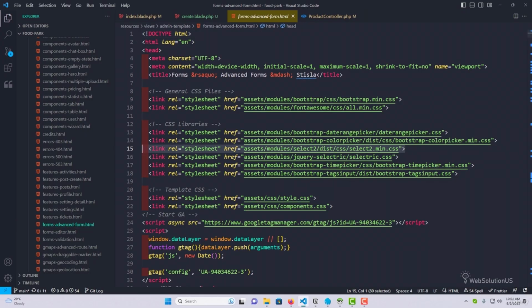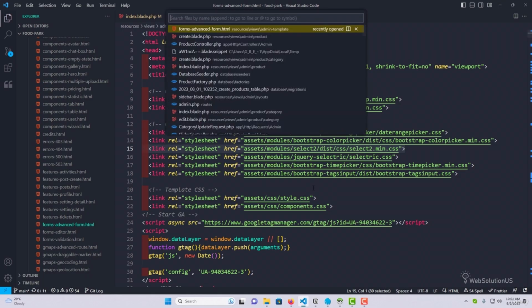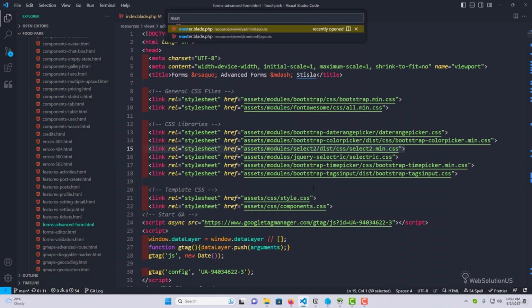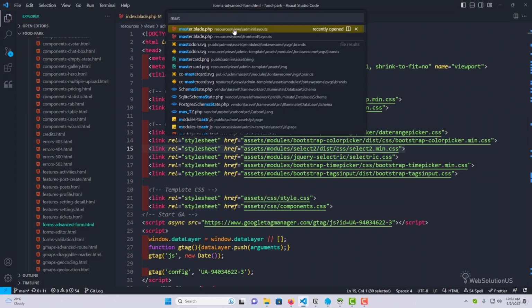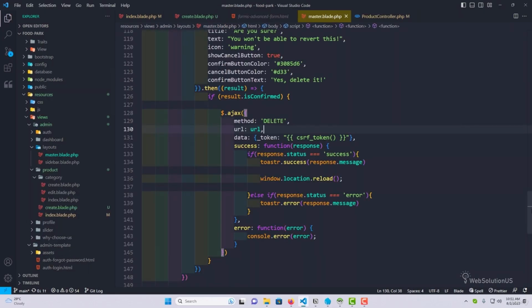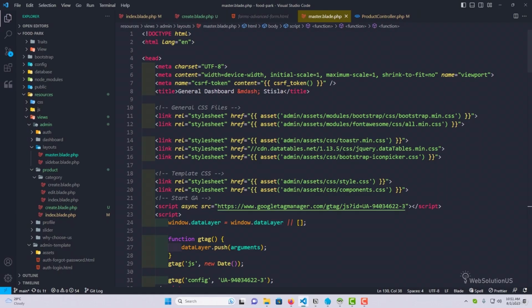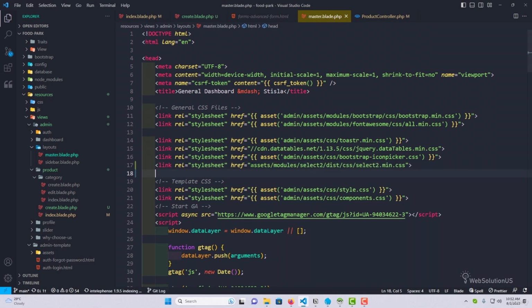Look at the link, and look at the name actually, select2.min.css, right? I'll just copy this one, and now I will open the master blade, master update of the admin, as we are working with the admin. Let's go to top. Yes, we don't have the select2 here, so that's why it's not working. Just put the link here and we have to wrap it with the asset.